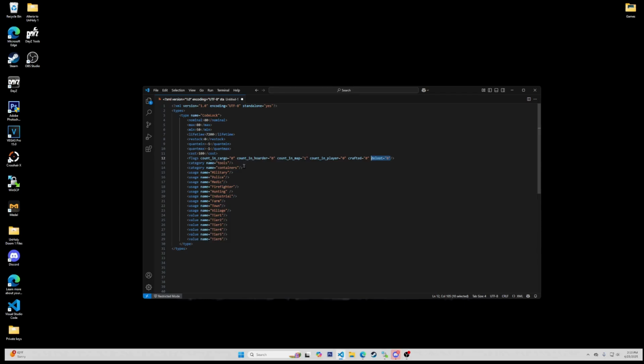Moving down a line to these category names. These determine how the item is organized or managed in the game. There will be a list of the items you can add as category names in the GitHub. Next line is the usage name. The usage names define various thematic or geographical spawning contexts for the item. For example, military suggests that the item could be found in military areas. There will be a list of the items you can add as usage names in the GitHub.